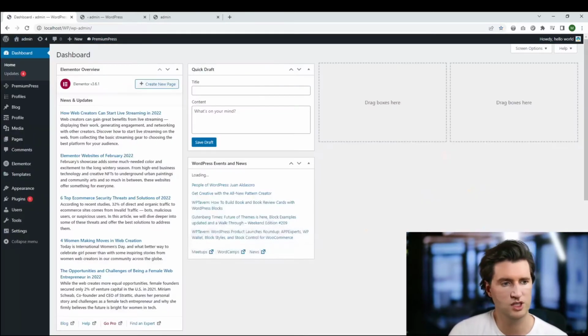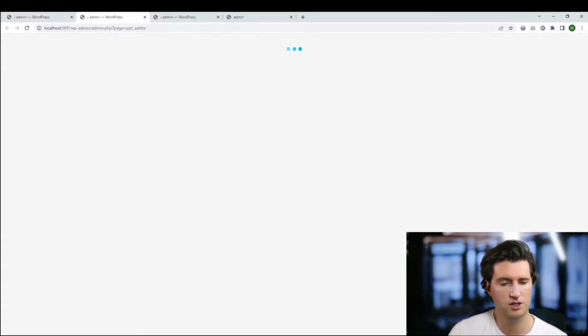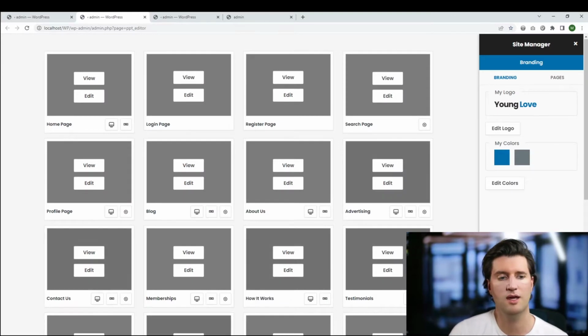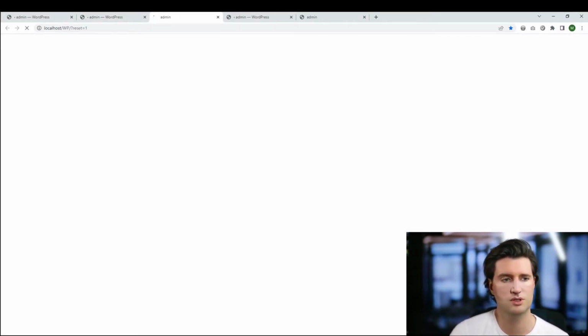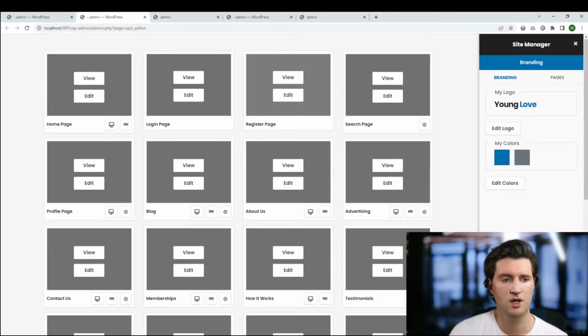So again, go back to Dashboard, PremiumPress. Okay, I'm just going to use the site manager again. Okay, and I'm going to get here to this page. And what I'm going to do is, again, I'm going to click view just so we can see the options. Okay, so basically it's just going to take me to the home page. Again, I'm just previewing this page. I can click edit, which means I'm going to edit, which I'll show you in a moment.